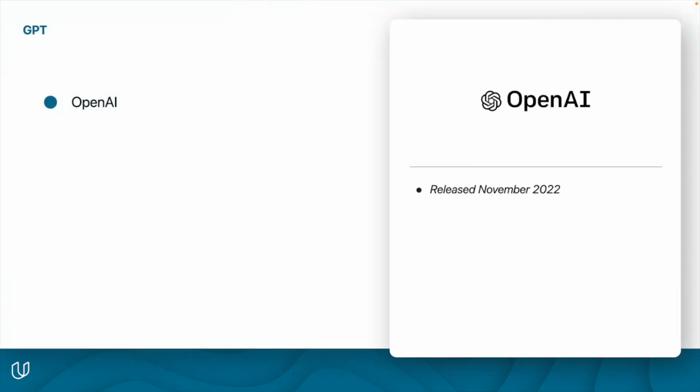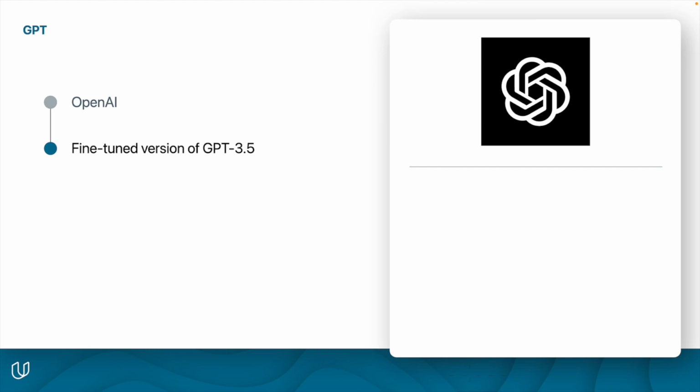ChatGPT is a prototype developed by OpenAI and released in November of 2022. It's a fine-tuned version of the GPT 3.5 model, which was the most recent version of the generative pre-trained transformer model. GPT 3.5 is a series of models that were trained on a blend of text and code from before quarter four of 2021.